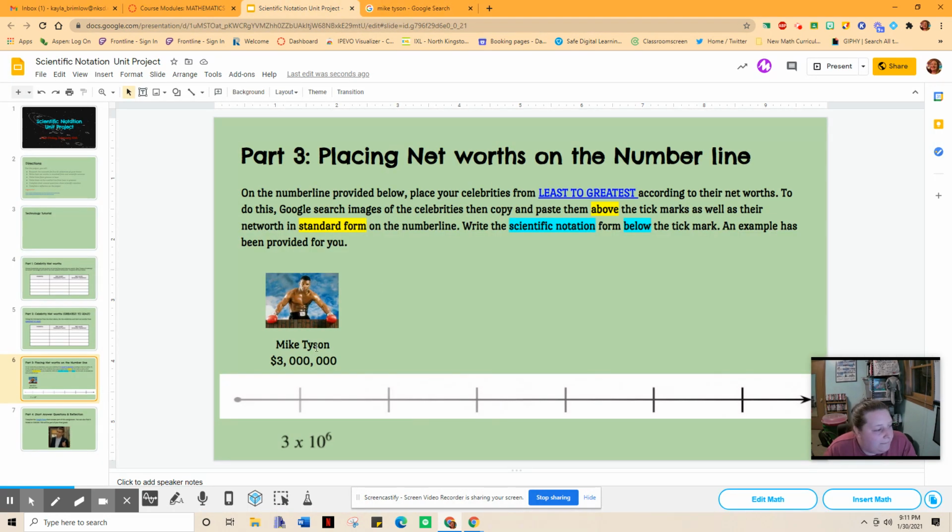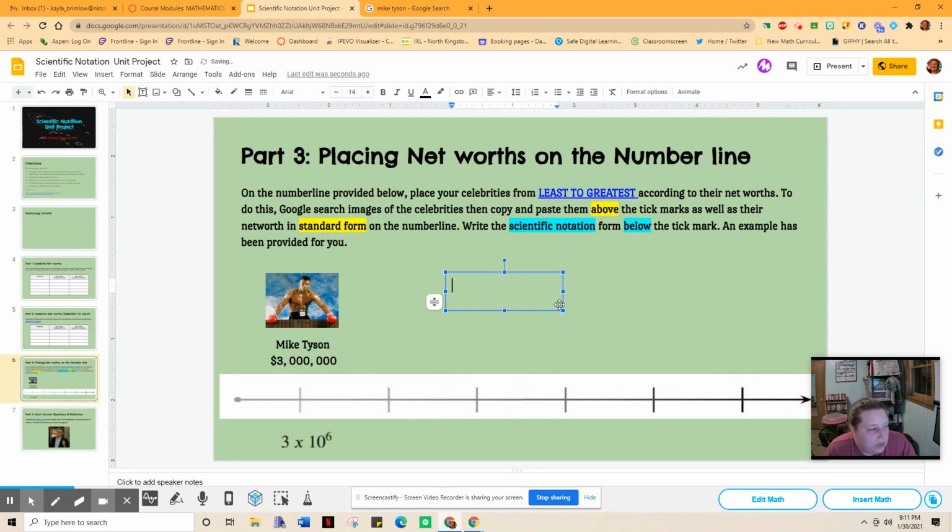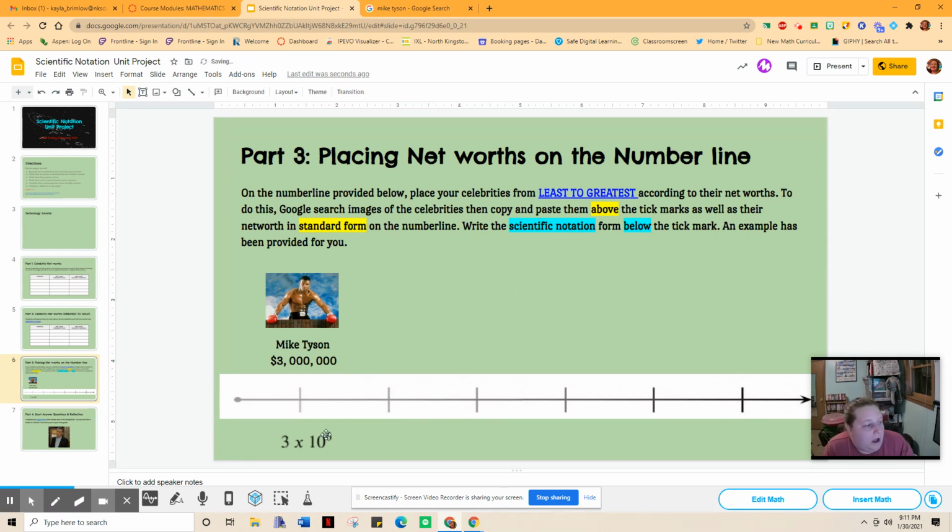I pasted it. Now to type this information about him, I used a text box. So up in your toolbar, you can click text box and then you can draw a text box wherever you want it to go. So it should have your celebrity's name and net worth in standard form in this box, okay? And then underneath, you're going to write scientific notation.